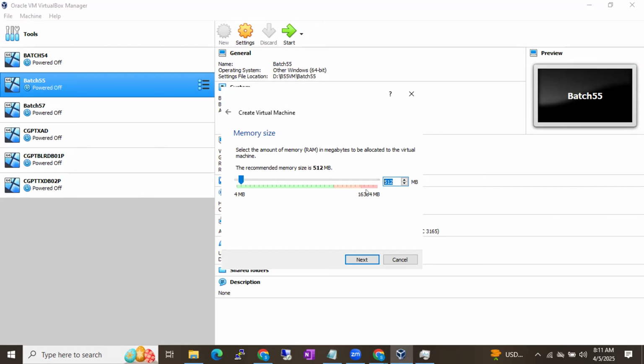Okay, this is the maximum RAM in my machine. I want it in MB, so 3 GB I want to allocate: 3 into 1024, 3072 MB. Yeah, 3072 MB we have to give here.